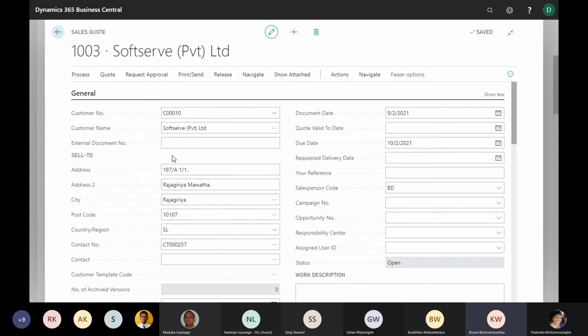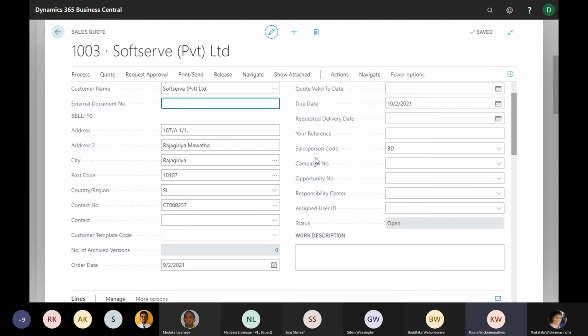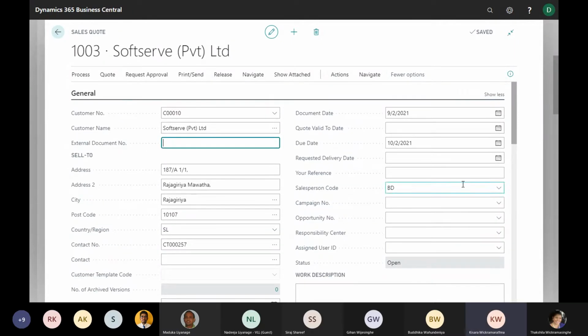In here, there are some fields which are specific to the sales quote. Those are this field, the external document number. This means the document number which the customer is referring to when they ask us for a quotation, so you can enter that number here. The opportunity numbers and campaign numbers are related to our CRM module. Our CRM module will also be covered in future webinars, so you can learn that there.